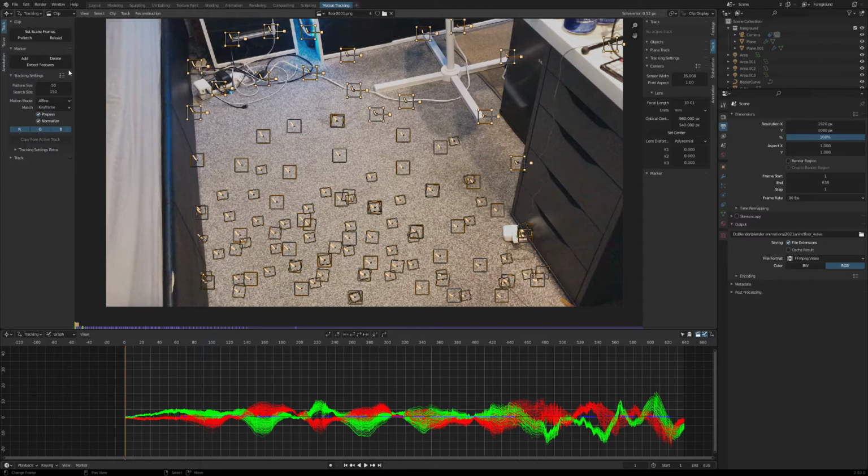Use these settings here. You always want to have normalize checked so shadows don't mess up your track. I ended up getting a solve error of 0.52, which is anything under 1 is pretty good. So 0.52 is more than fine.